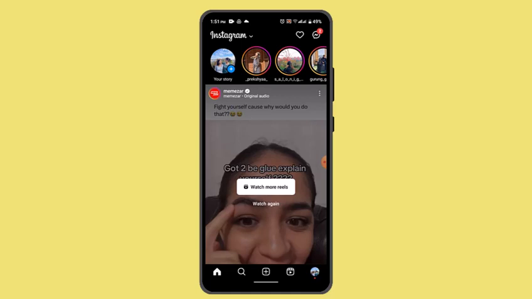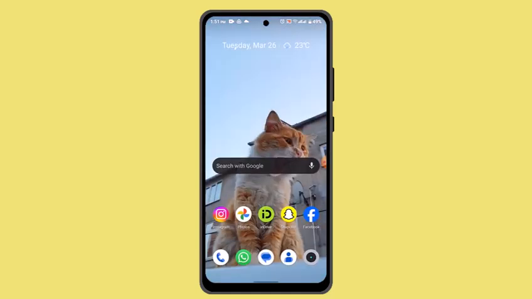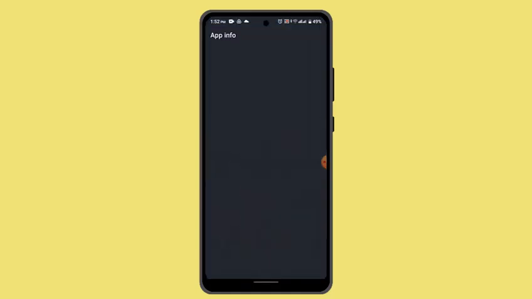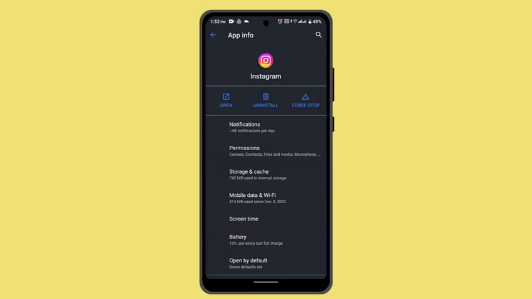Or else you can also completely close the Instagram application. Long press on the Instagram app and go to the app info page, and here go to force stop, and you can try completely closing the Instagram app. Along with that, restart your device and that should be able to fix the issue. However, these are not reliable solutions.